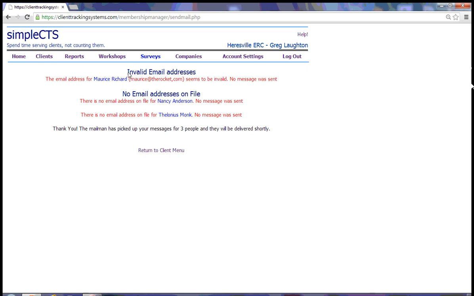The first thing it checks for is to see if any of the email addresses look invalid. So in this case, the email address for Rocket Richard says Maurice at the Rocket, .com, so not .com, and it's looking at that saying that doesn't even look like a valid email address, so I'm not going to try even sending one to Maurice.